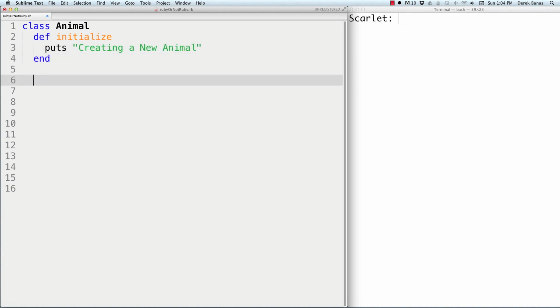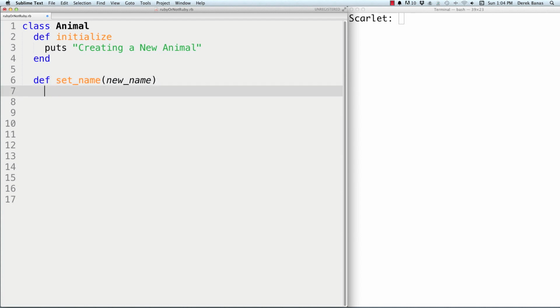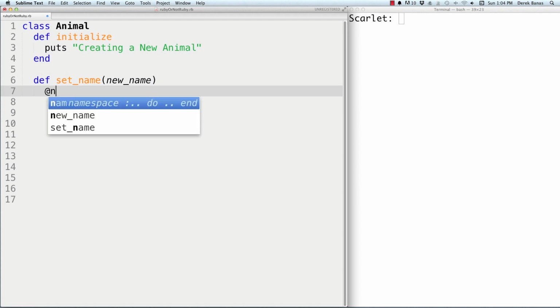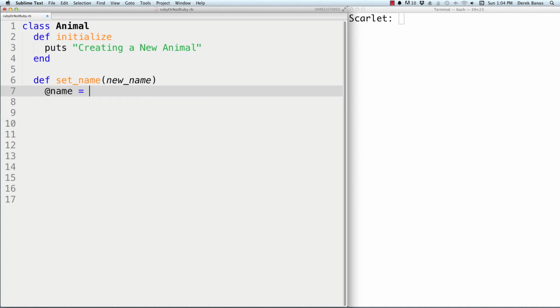I'm going to show you really easy ways to create setters and getters inside of Ruby, but for now I'm just going to create a setter and getter. Let's say it gets passed a new name. If you wanted to set an instance variable inside of Ruby, you would put the @ symbol, and then name. Don't need to do anything else with it. And this is going to assign that value like that. And of course, we're going to want to put end there as well.